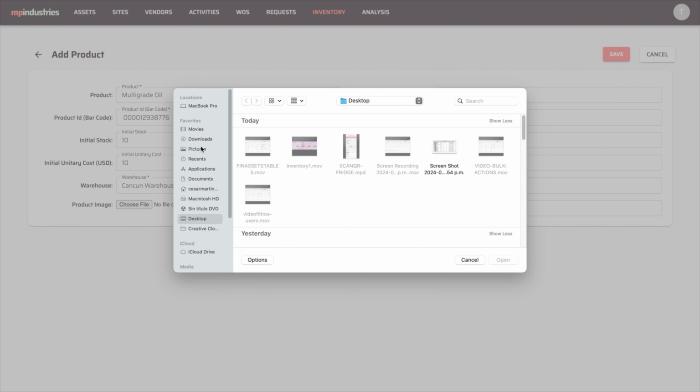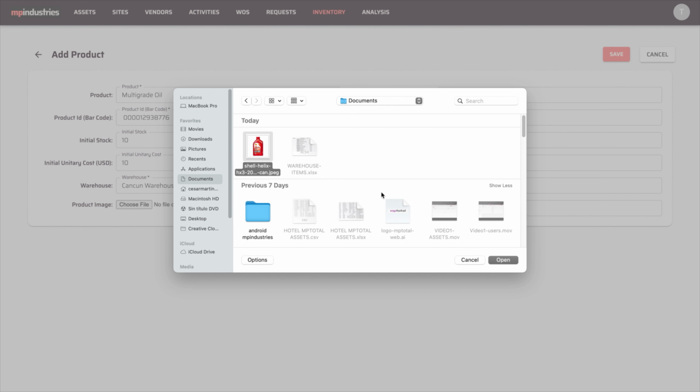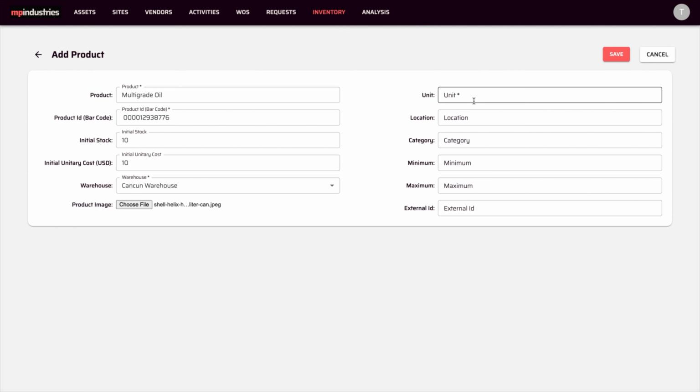We can also add images. Let's add the image of our oil. For units, we'll specify it as a liter. You'll notice that unit, product code, and warehouse fields are required to add a product. I can also add a location such as Aisle 1, Shelf 2.